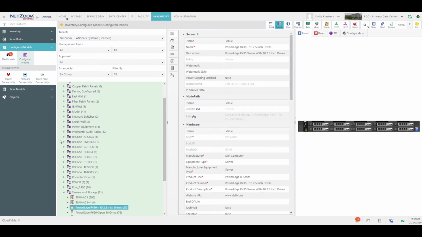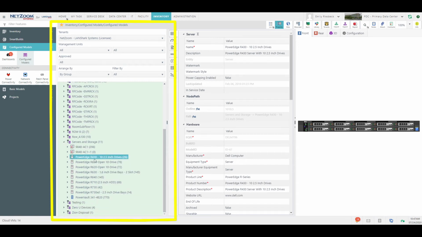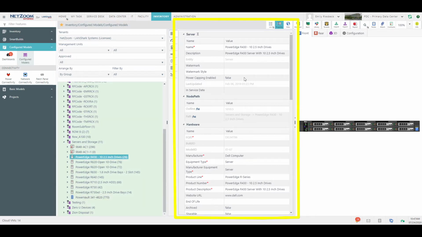As you can see, the Configured Models feature lists configured models in the Explorer pane, organized by different model stores. For example, this store, Servers and Storage, has these 11 models inside it. In the Details pane, we can see the properties of any model we have selected, as well as a preview.